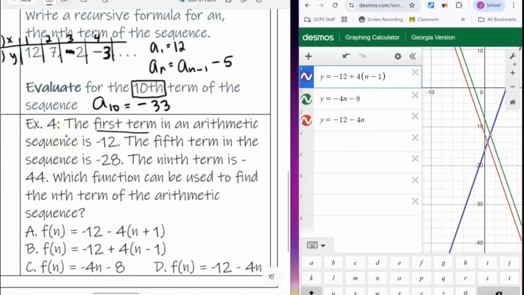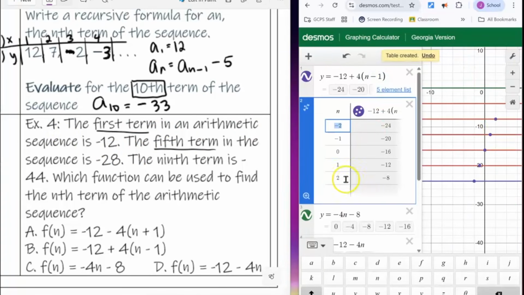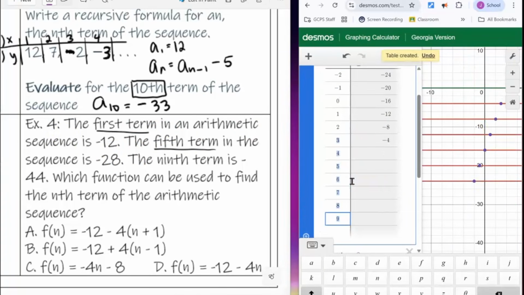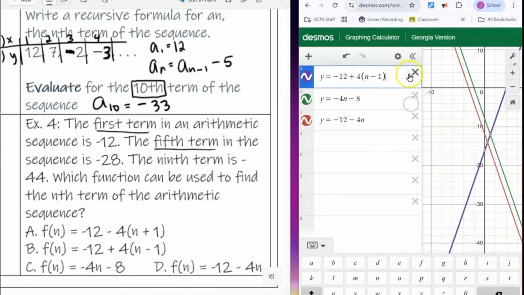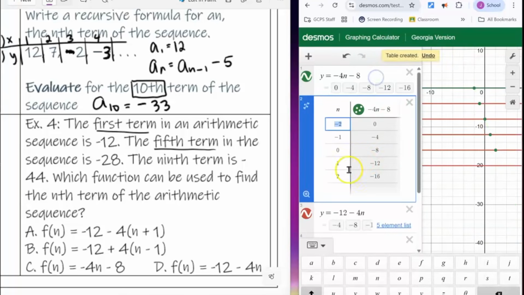It doesn't matter what the question says. It's okay. I can do it. The 5th one is negative 28. So let's go see. The 5th one, hold down enter, is negative 28. Nope. So this is not it either. So I can get rid of that. All right. I'm looking for the 5th one to be negative 28.